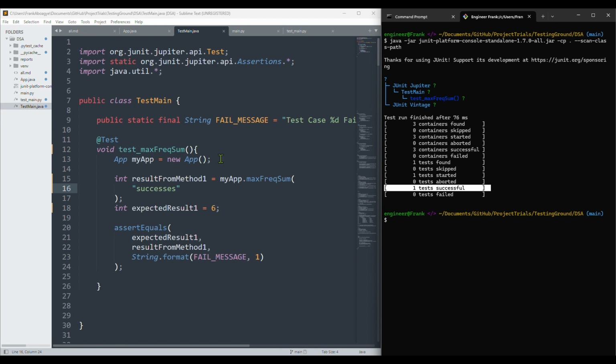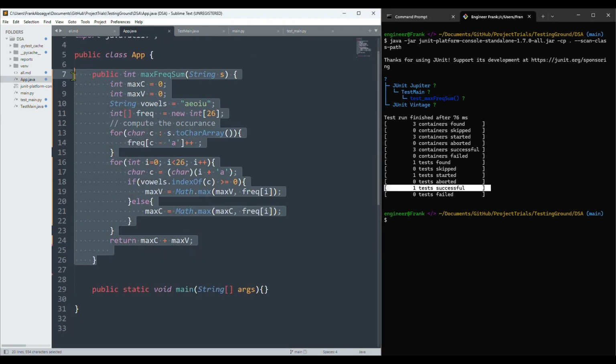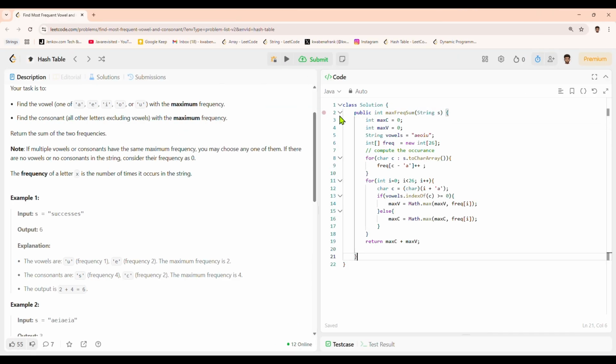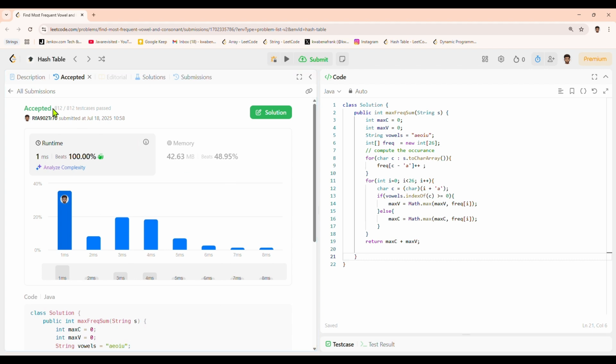One successful test here. So I'm just going to go back and copy this whole thing, and let's head to LeetCode and paste this. Let's submit the code. Okay, so we have 812 out of 812 test cases passed.